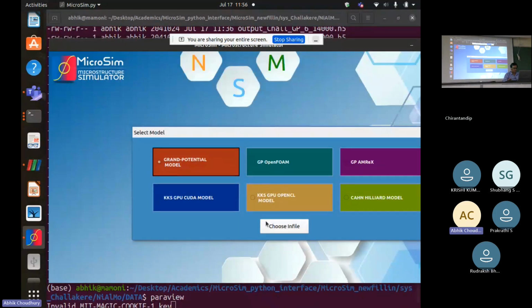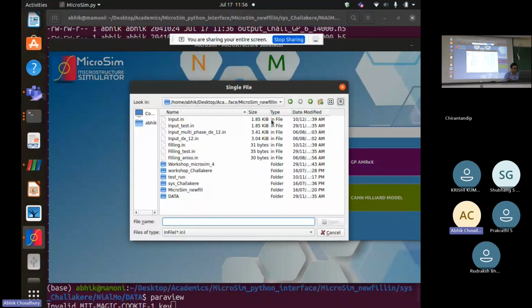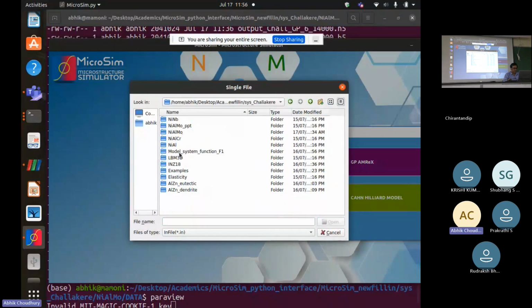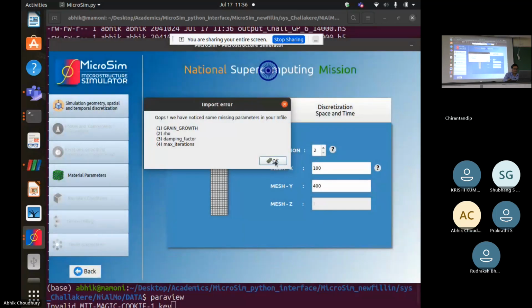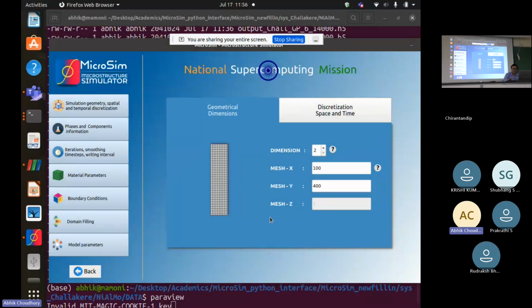Over here and import a file. Choose input file and go here. And there is something called IN718. Just open this, and you would find several of these things inside. This is input.in or input TDB, IN718. This one. So just select this, and it will look like this.